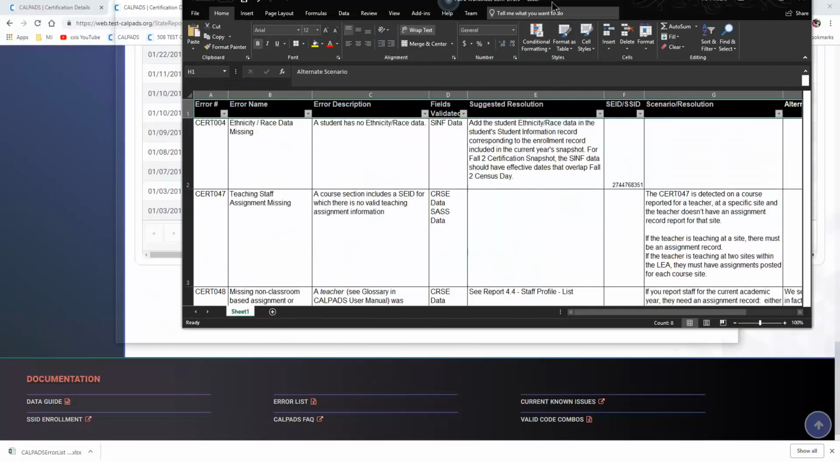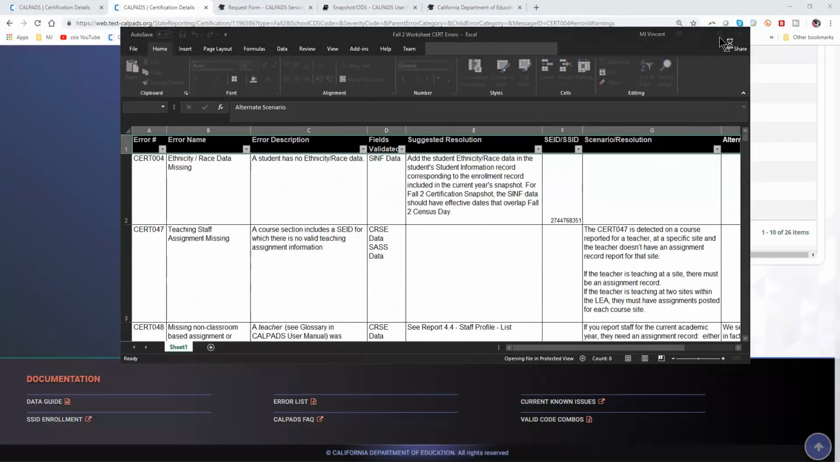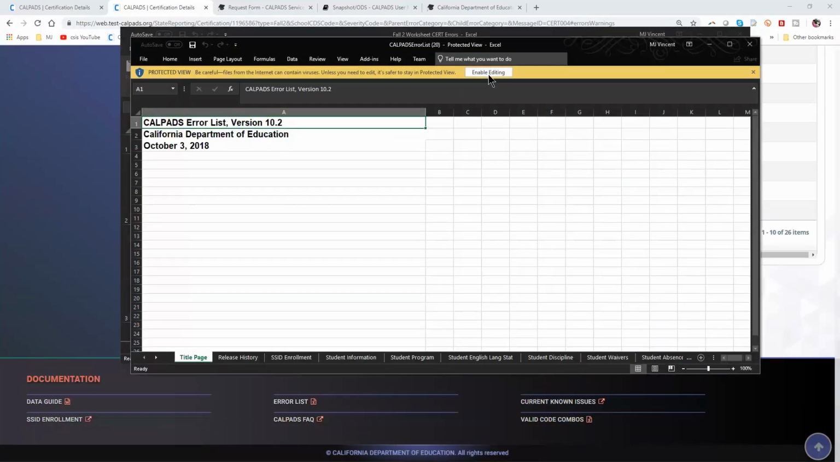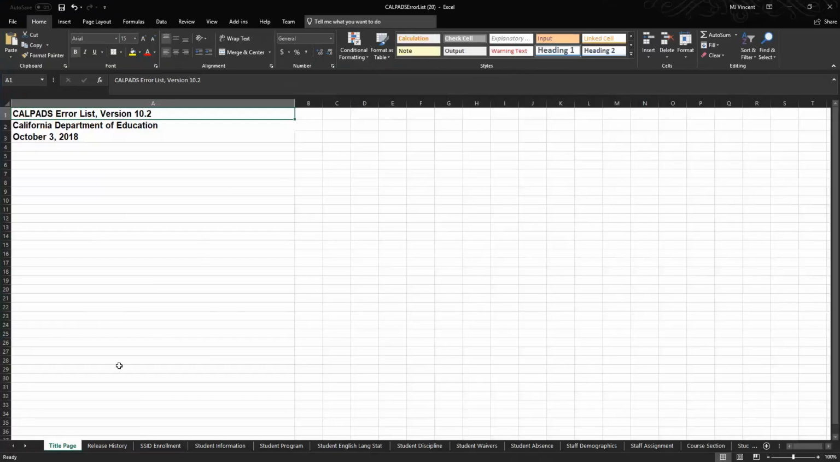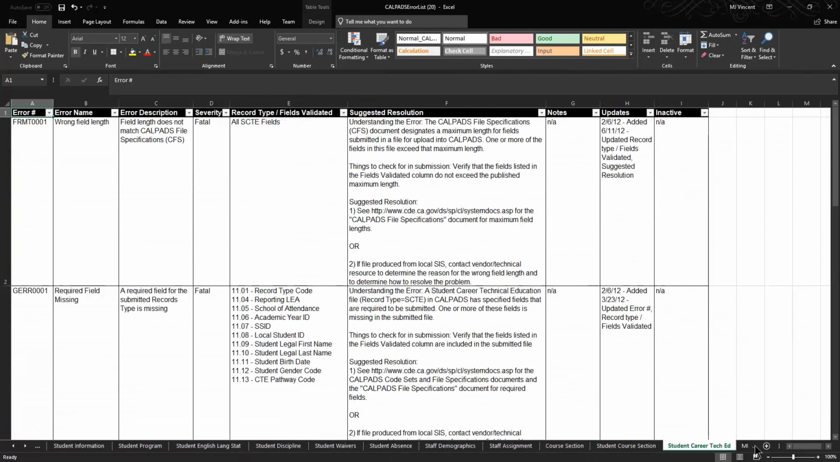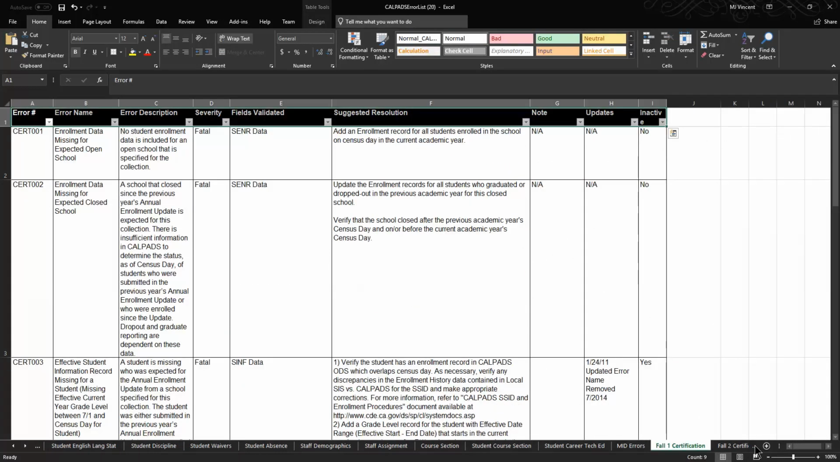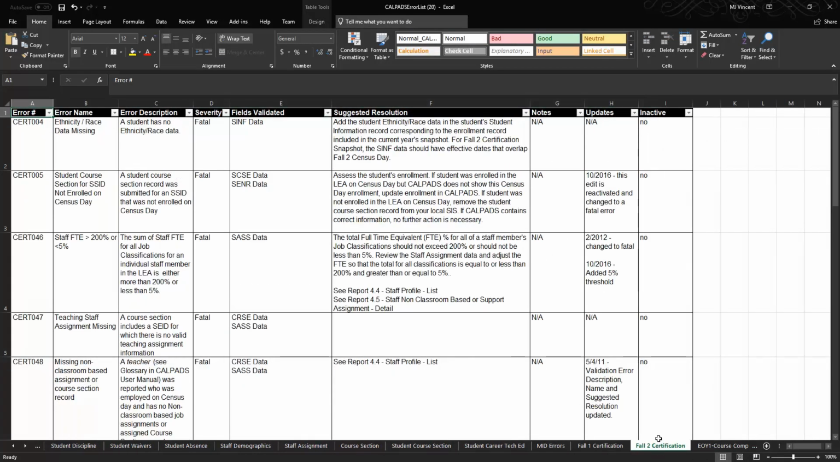And so here is our Excel error list document. And I'm first going to click Enable Editing so that I can work with the data. And then I go to the bottom tabs of this workbook and look at the different sheets that are provided. I'm going to click the ellipses and get all the way over to Fall 2 certification. You can see here at the top of the header columns are a filter box.